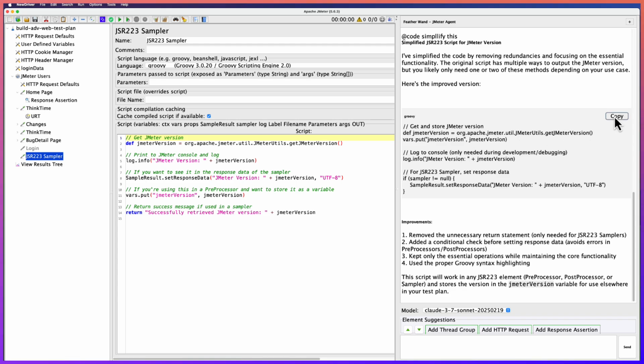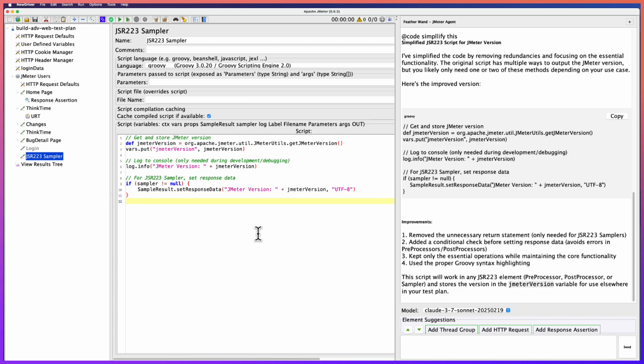Here I can copy the simplified version and replace it here. So this is how you can use the UTT code option. This is a very simple example, but you can make it a little more powerful as well. For example, I can select again and ask UTT code, surround with try and catch, and hit enter.